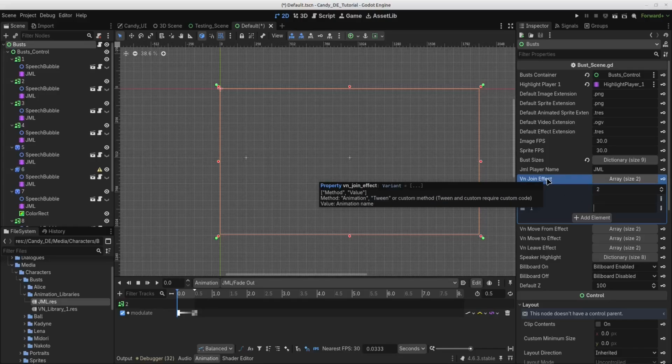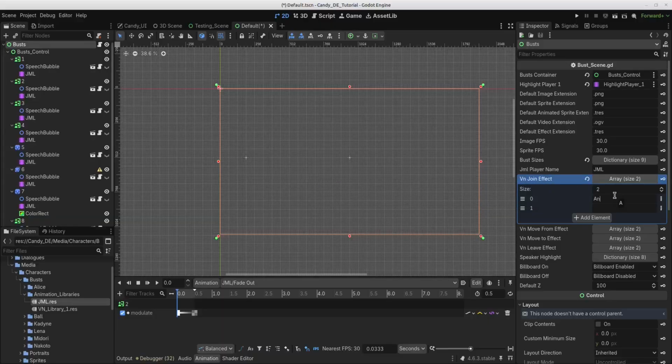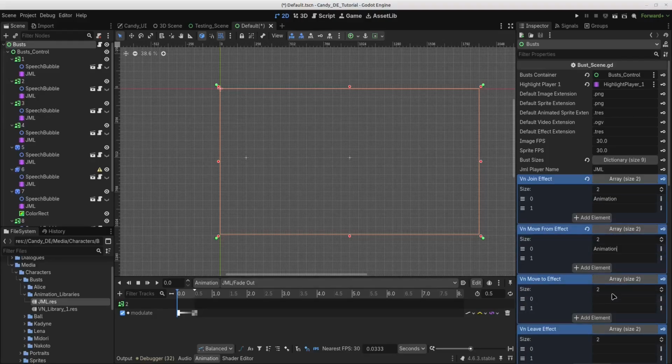So for method, you have 2 options: animation and tween, or a custom method that you could create. Now, if you use tween or custom, you will need to write your own code. By default, Candy Dialog Engine only supports animation. So let's write animation here. And we're going to do this for all 4 arrays. Okay. Next, for the value, we have to write which animation we want to play.